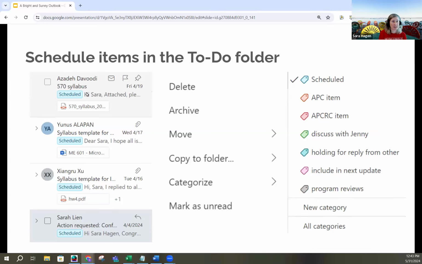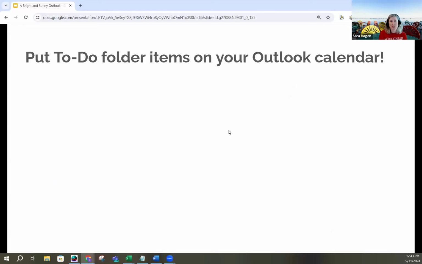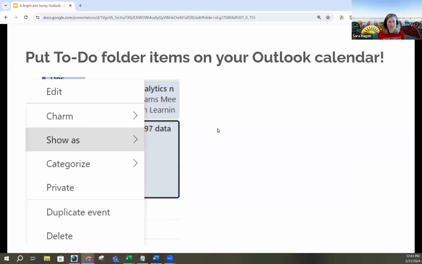And I really recommend one called scheduled, because that to me means that I have not only noticed this task, I've thought about this task, so I can do this while I go through my to-do folder, but I've thought about how much time it's going to take and I've thought about when I'm going to do it. So I put it on my calendar for the time that I think it's going to take. And so after you have the items in the to-do folder, you want to actually put them on your calendar.